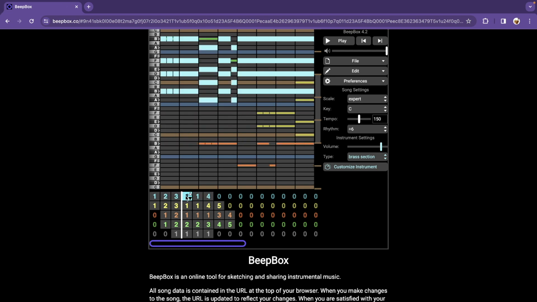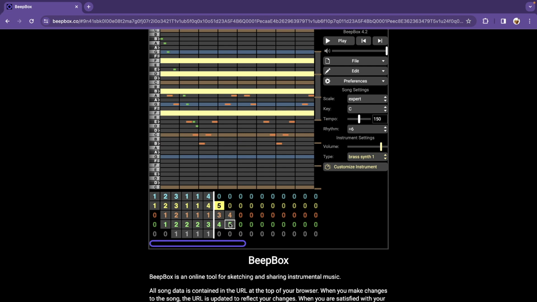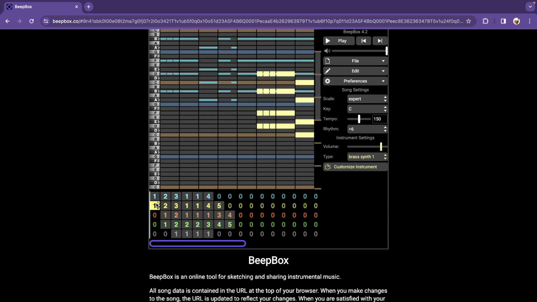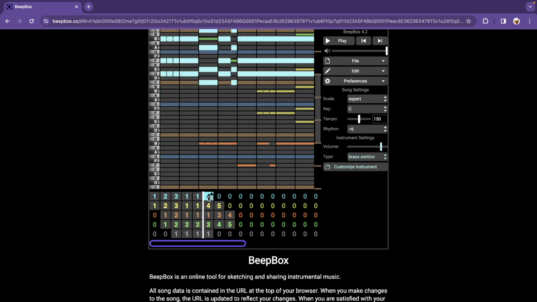There's a lot of cool things you can do with Beepbox. It's a really cool application, I guess. So yeah, I provided you with it. Go nuts, do whatever you want with it. You can make a lot of cool stuff.